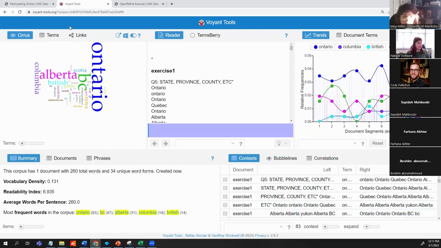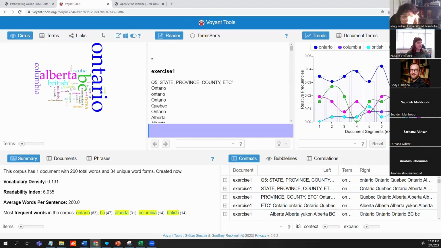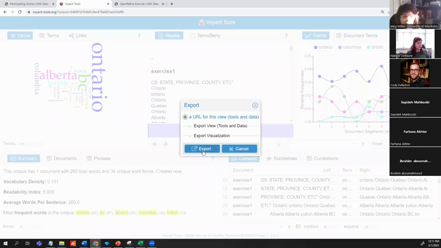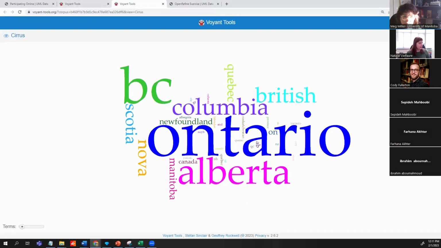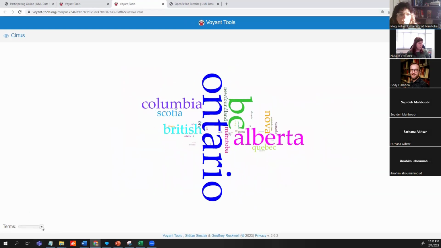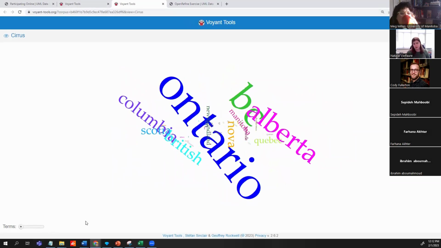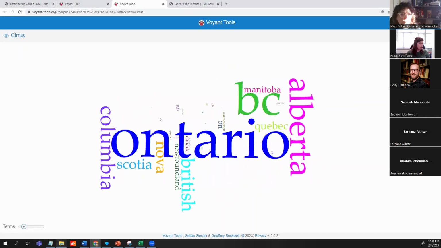So to make that a little bigger, we're going to go to the top of that box and we're going to click on this little box with the arrow, and it's going to open it up once we click export into a different separate tab. So this is our word cloud. We can change how many terms we can visualize, up to 500 all the way down to 25 words, depending on what we want to focus on.